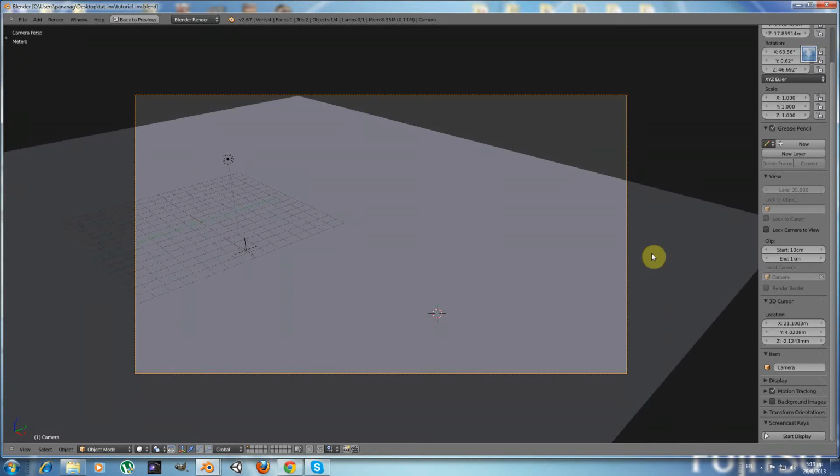Hello guys, and welcome to the fourth part of my tutorial on how to create an inventory system for the Blender game engine. And let's see what we have done so far.